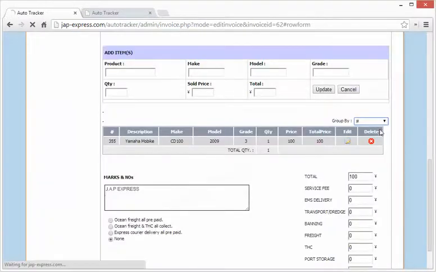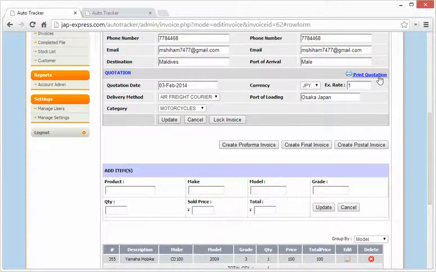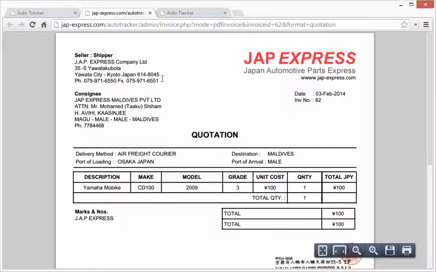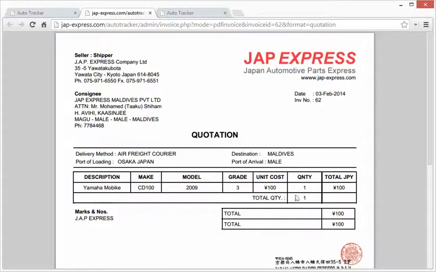This is the new feature that you have just requested about setting it up into multiple arrangements. So you can now select it by make, model, grade, quantity, price, description, anything. And that's how it's going to be printed. So once you have done this part, this button is enabled now. You can see print quotation. You click on that and you would be able to generate this PDF of this quotation. Seller, shipper, consignee, all this information, destination, port of arrival, and all your formatting is being given accordingly.